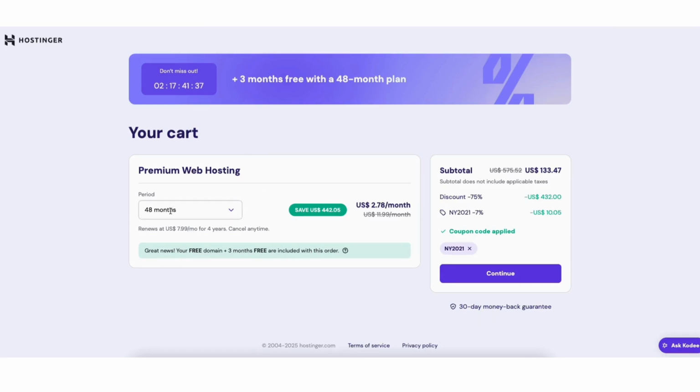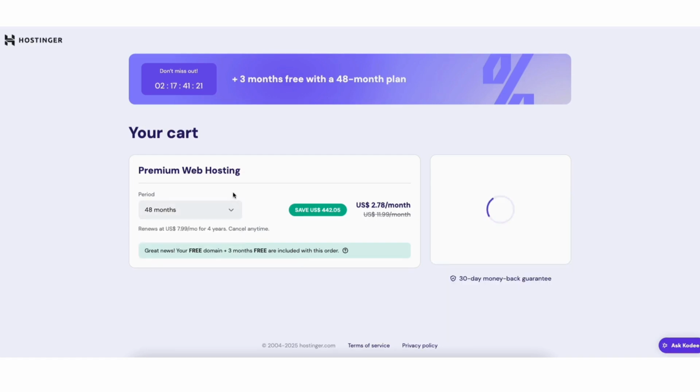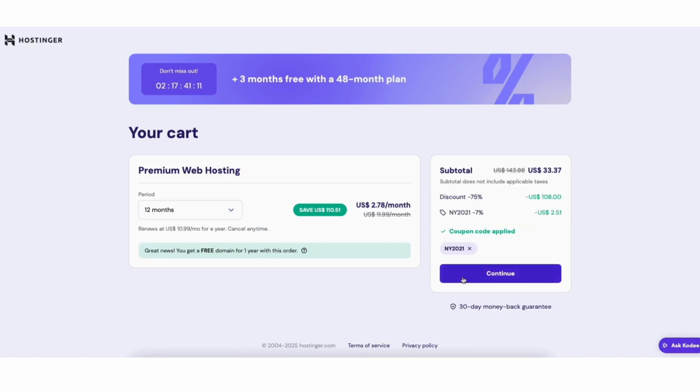Over to the left, under Period, you can choose your hosting term. Click from the drop down and you can choose between 1 month, 12 months, 24 months, and 48 months. The free domain name is with any of the annual plans. I'll select the 12-month term for this tutorial. Next, click the Continue button.